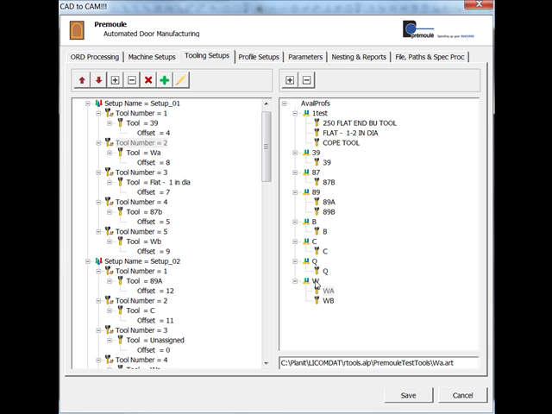You assign tools by dragging and dropping a profile over onto those setups, and the tools will be assigned to the unassigned slots first. Then you can move them up and down in the tree. As you can see, we can move them up and down in the tree, so you can arrange the tools and the offsets that you want to define to those tools.